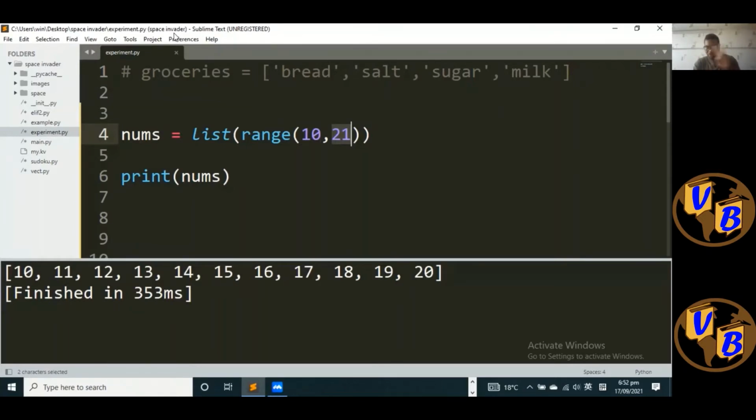When you have 2 arguments, it means the first number is going to be the start and the second number is going to be the end. It's simple. That's basically how this range function works.